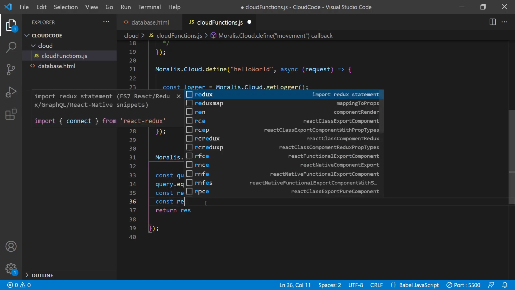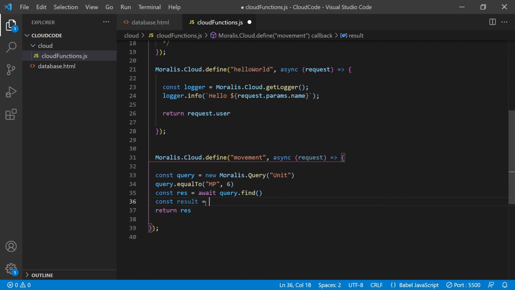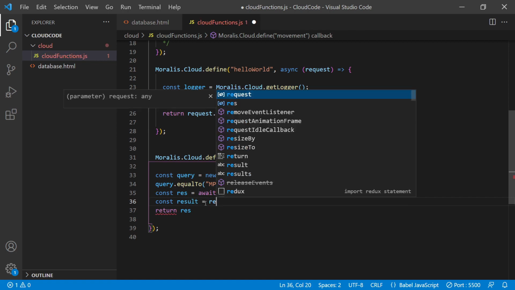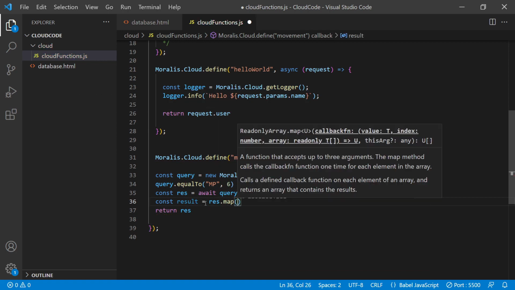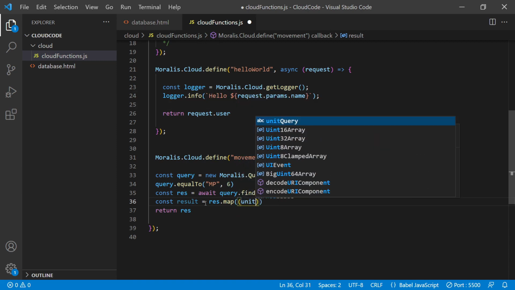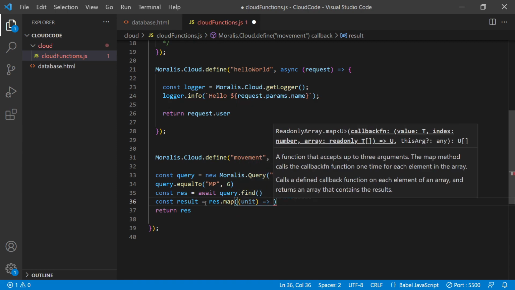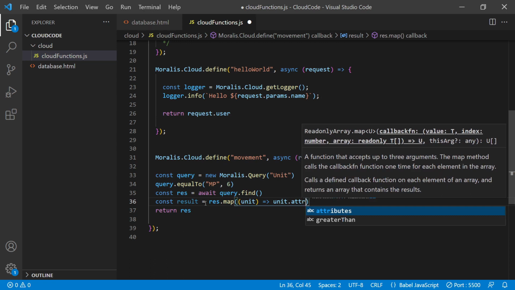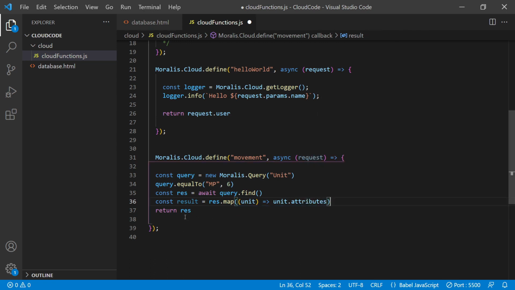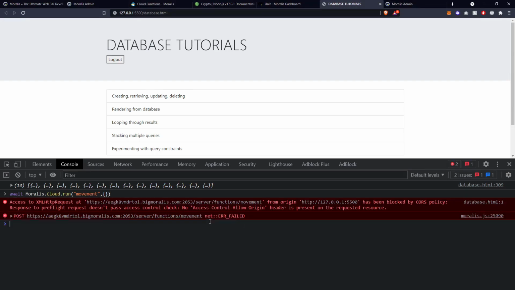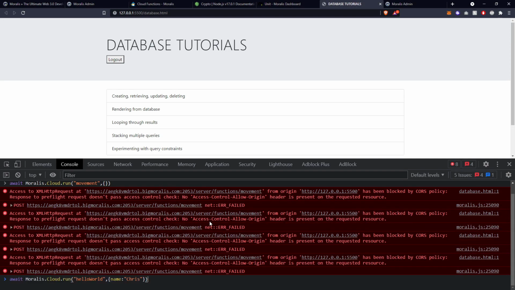As an example, we could just create a result, let's call it. So we're going to take the res, we'll map it, and for each unit, we'll provide back the unit.attributes. And assuming that I haven't made any typing mistakes, we can now just return the result. Let's see if we get any errors. We'll save that.